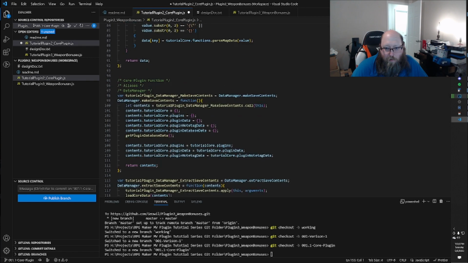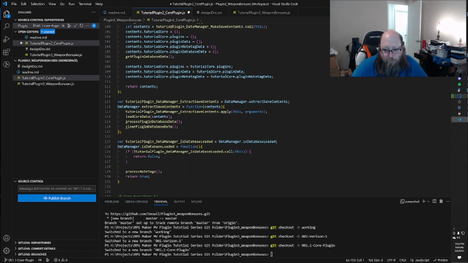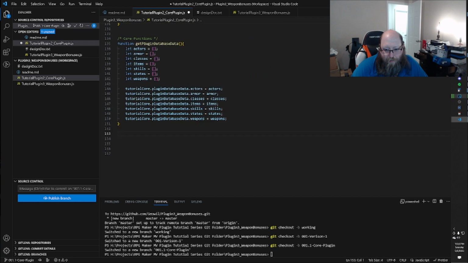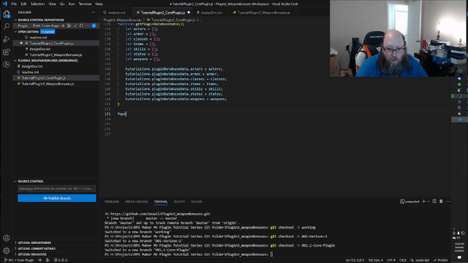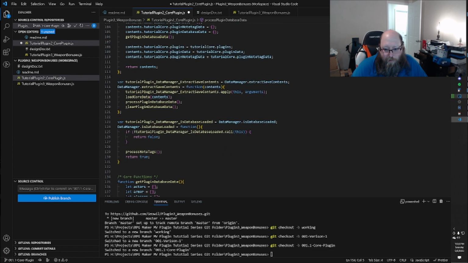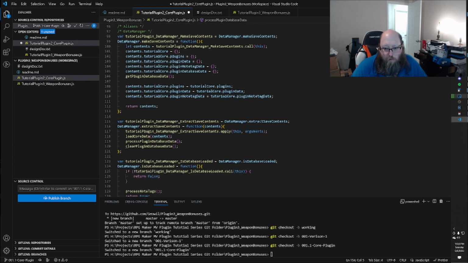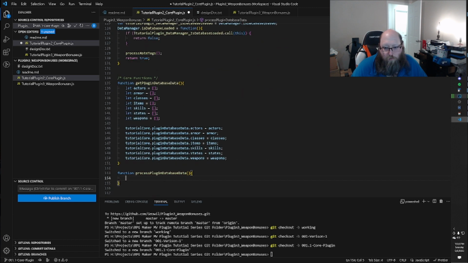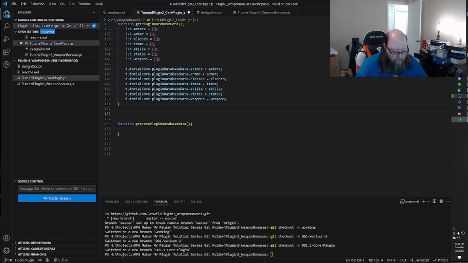Next one is going to be the processPluginDatabaseData. I think this one we decided to pass through contents to, right? Or no, that was loadCoreData. Oh, loadCoreData. We're missing that one. Let's do that one first.